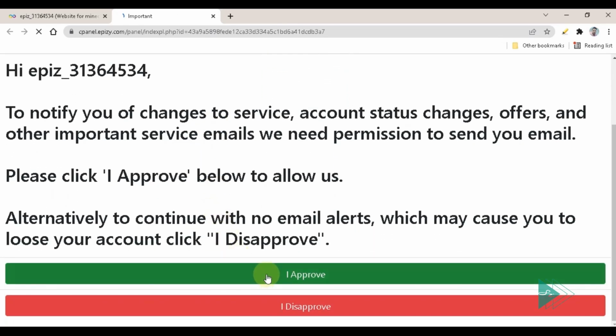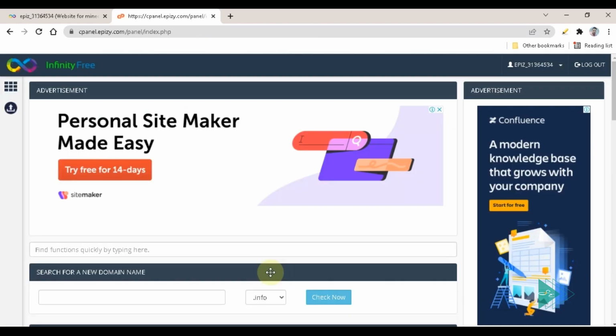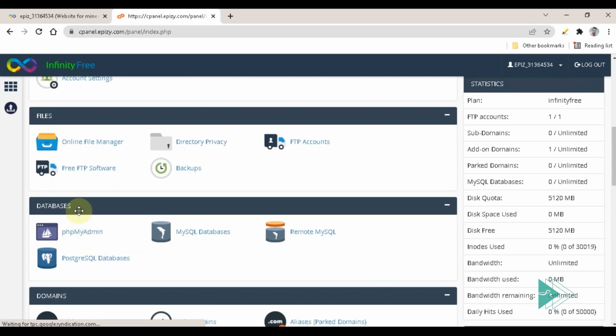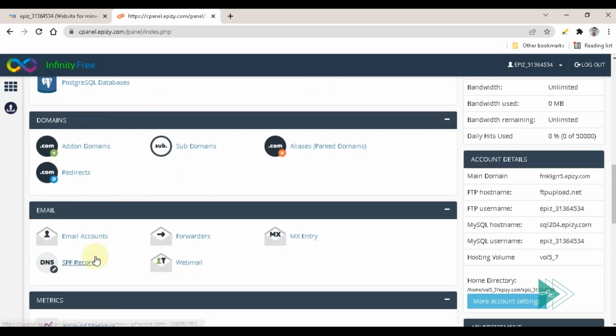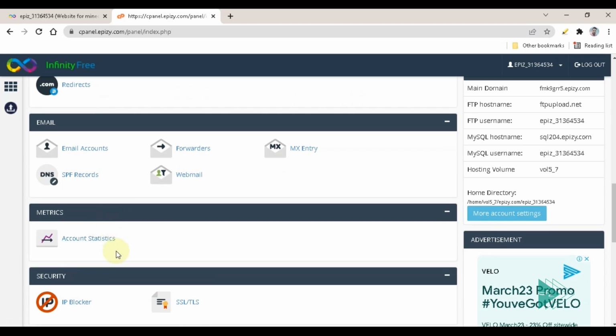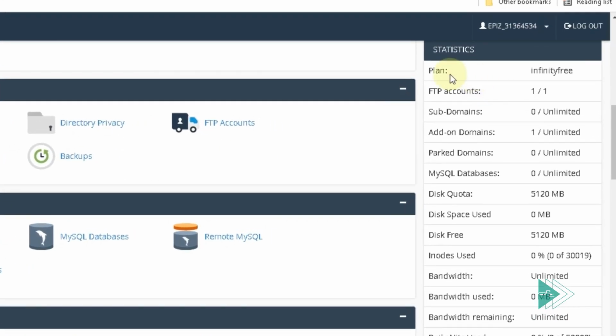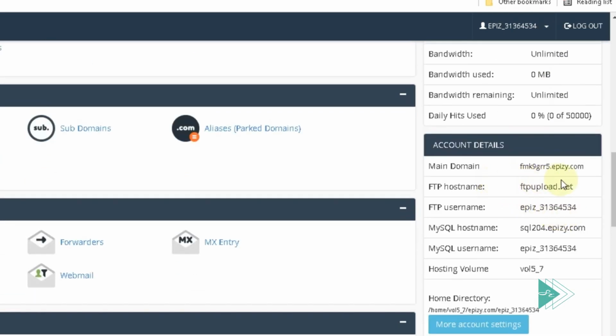Now we will click on control panel. We will click on I approve. Now at the bottom, you can see all the preferences, files, databases, domains, and email and metrics. You can also see some security settings here. And in statistics, you can see everything about your hosting. You can see plain FTP accounts. You can create only one FTP account with infinityfree.net. Here you can see that you can create unlimited subdomains, add-on domains, parked domains, and all other things. Here you can see the account details.